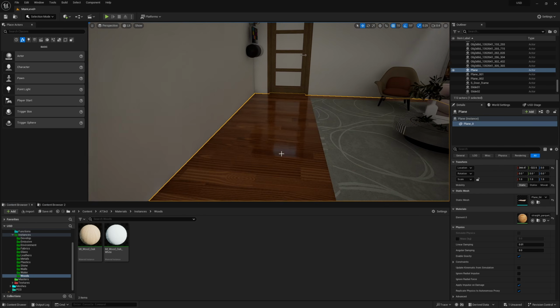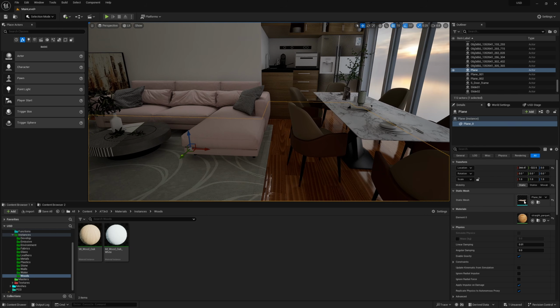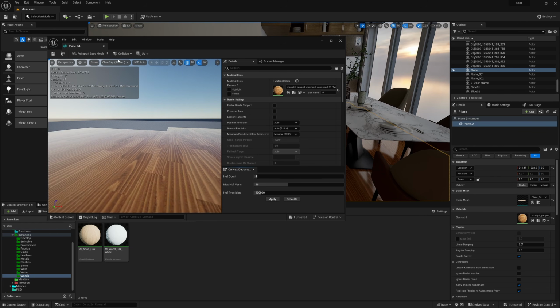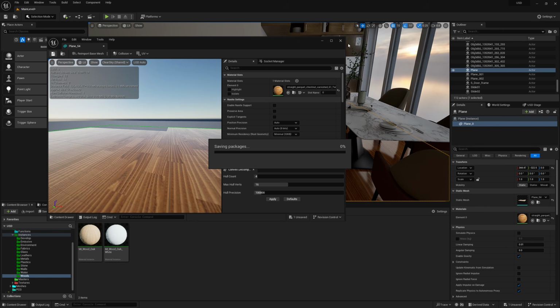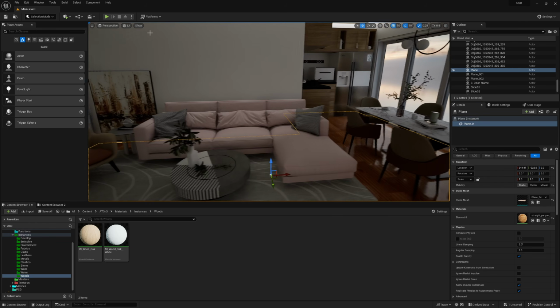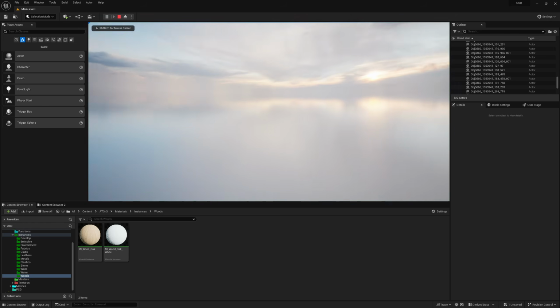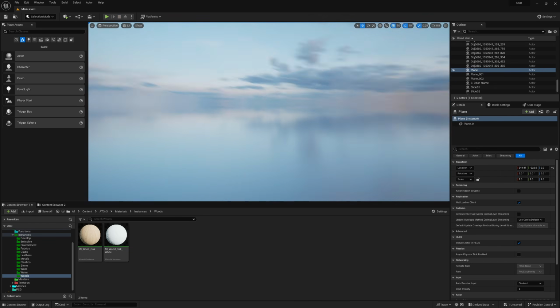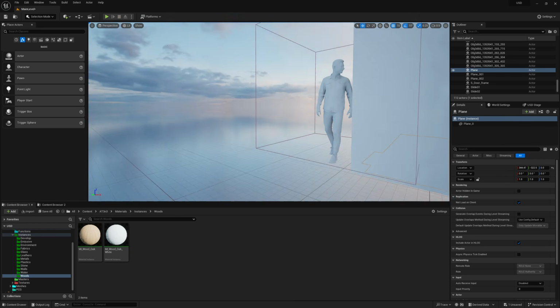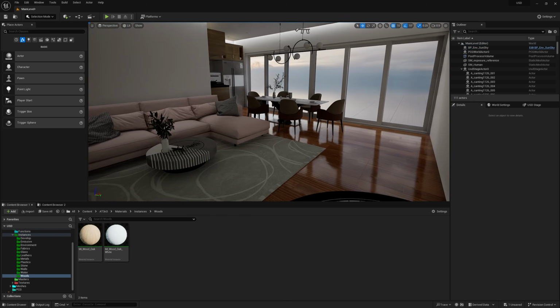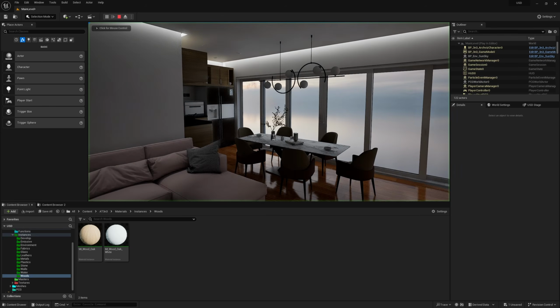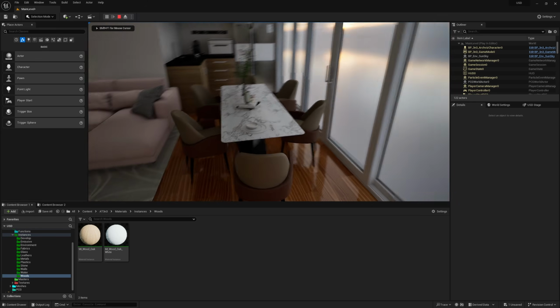So if I play this one, let me just do a collision here. Add a box collision. Let's save that, and then I'm gonna play. Oops, I forgot that I've got my start play here. So I've got, and then I can move freely.